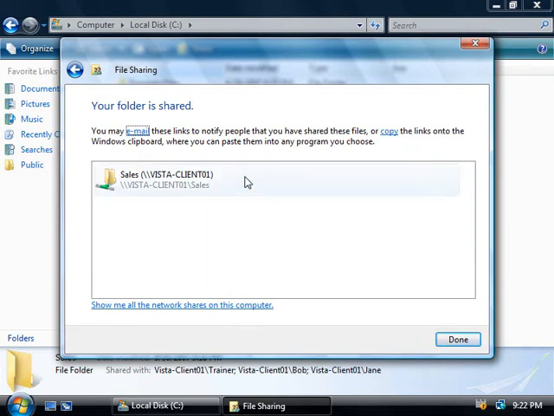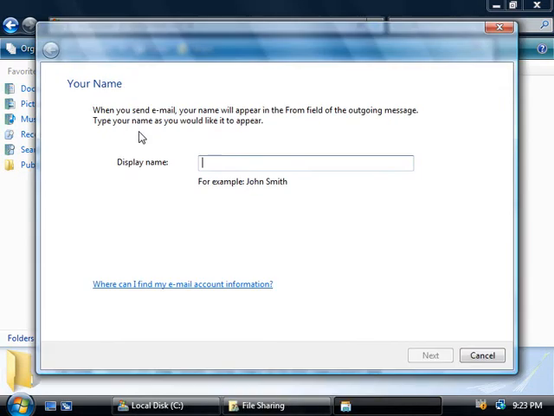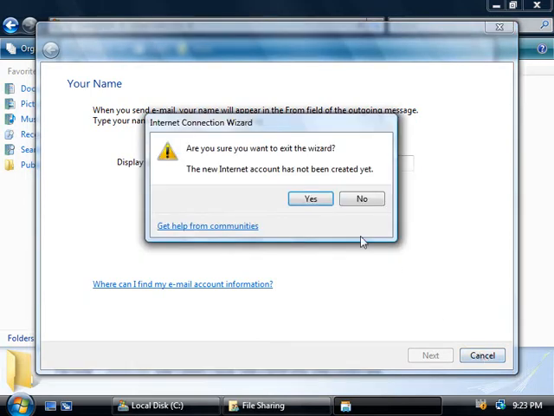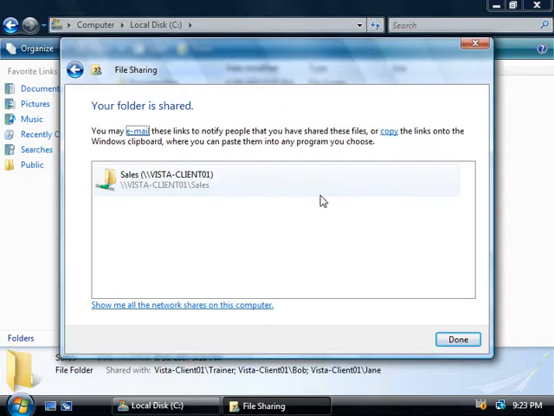Now, as part of the new Vista interface, we're also given the option of emailing this share link to somebody else, and if we click this link, it's simply going to fire up our local email application. And I'm just going to cancel this wizard here because it's firing up Windows Mail and I haven't actually run that configuration yet, so we're just going to cancel that. Now, alternatively, we can also copy this link to our clipboard if we like.